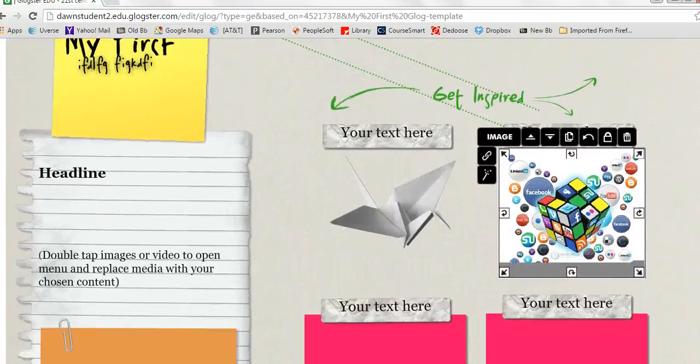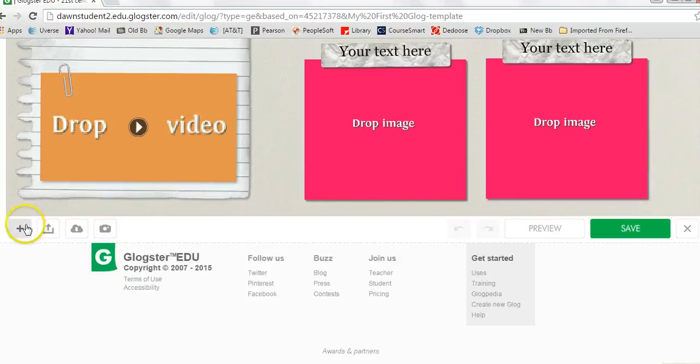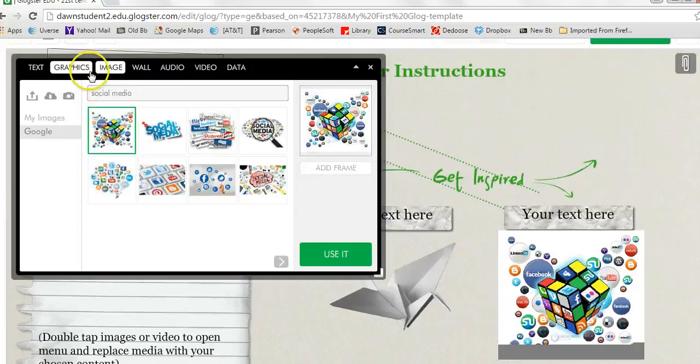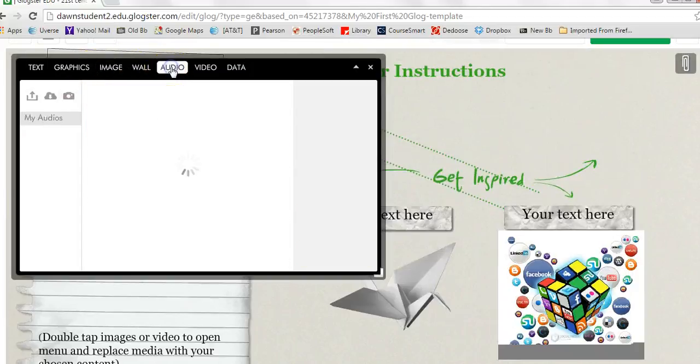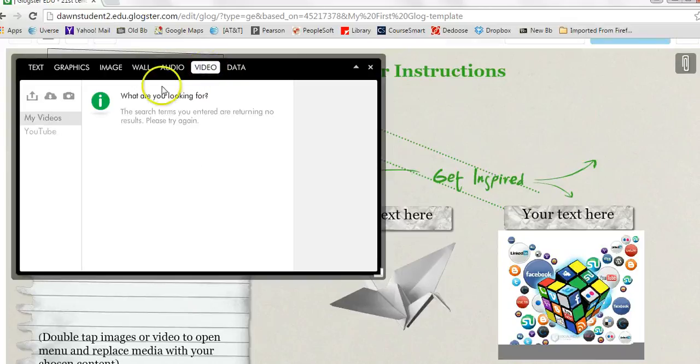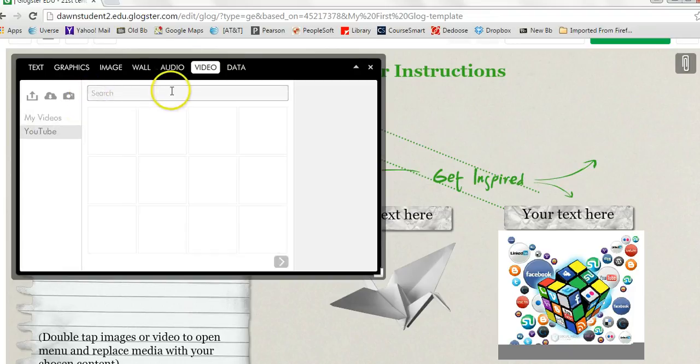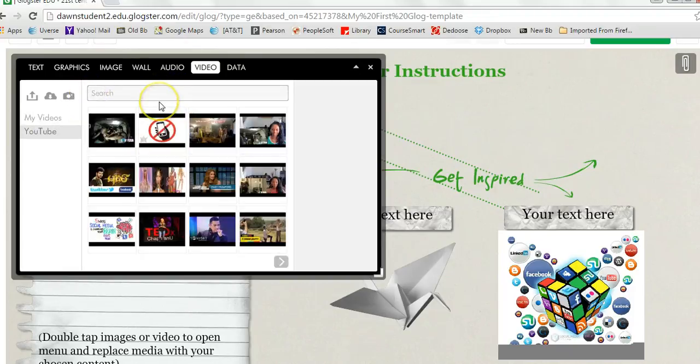In addition to images, you can also add audio. So if you wanted to record or upload audio that's already recorded and saved on your computer, you can do that. You can click on video, so you can upload video directly from what you have already saved on your computer, or you can go to YouTube and you can search for something and import from there.